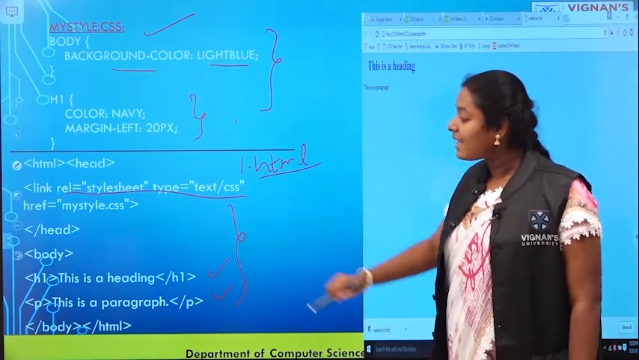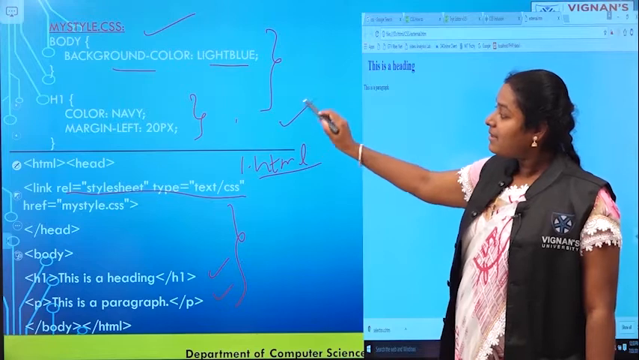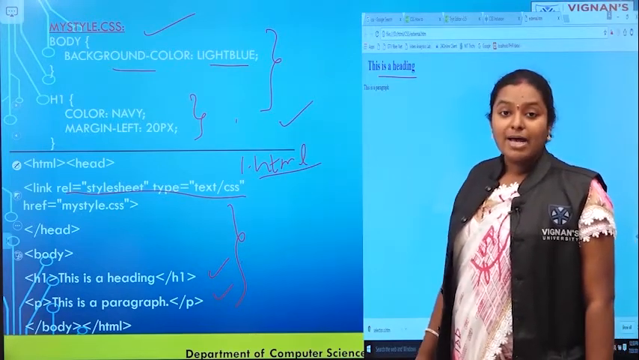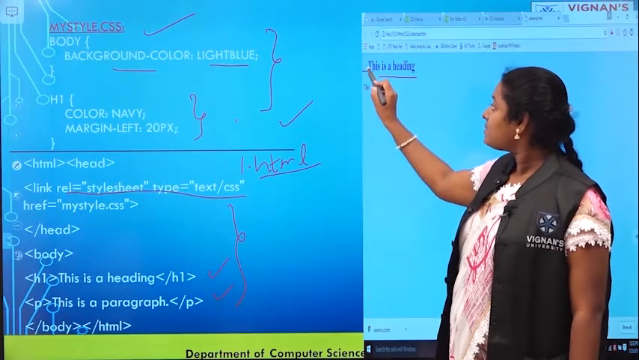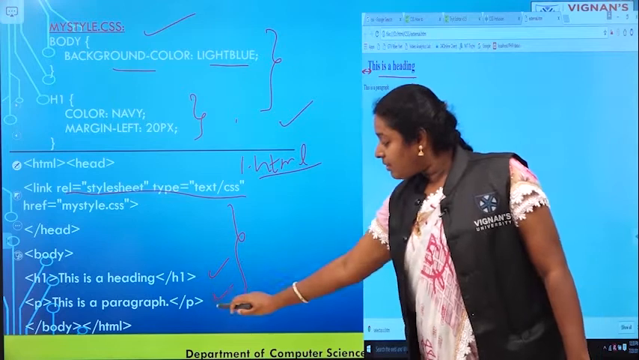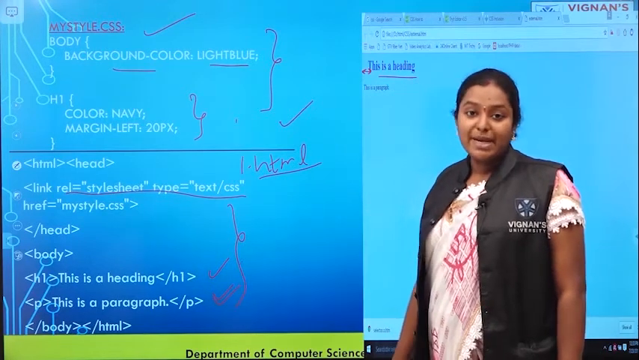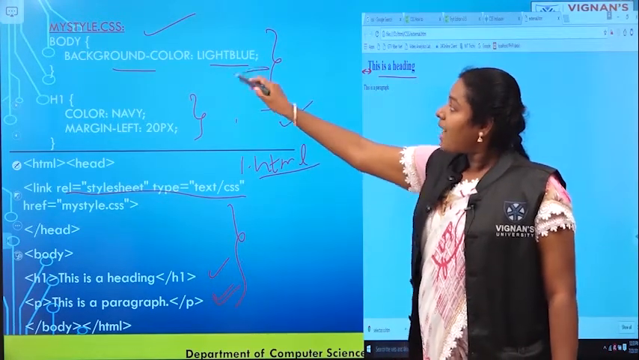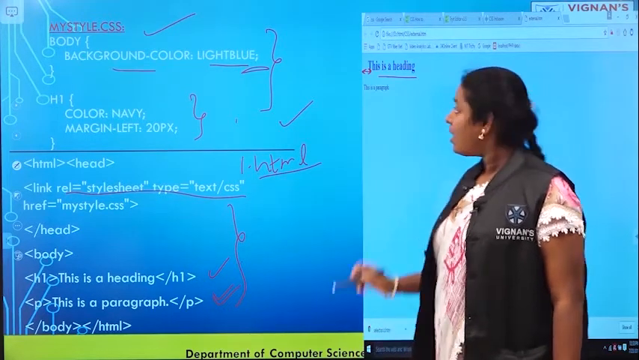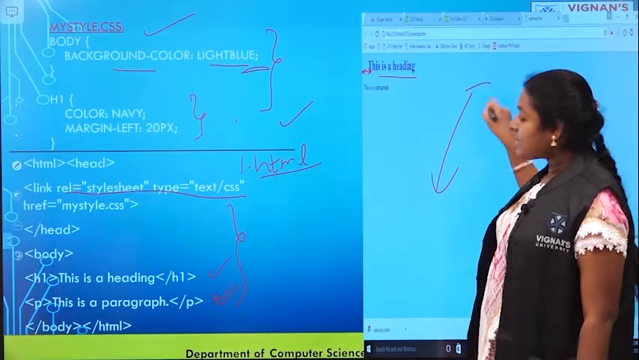So for the content in the H1, what had you applied? The color will be navy blue, and next you will have the margin width of 20 pixels. And next, did you apply any properties for the P tag? No. But we had given a background color of light blue to all the content in the .html file. If you see here, the background is in the blue color.